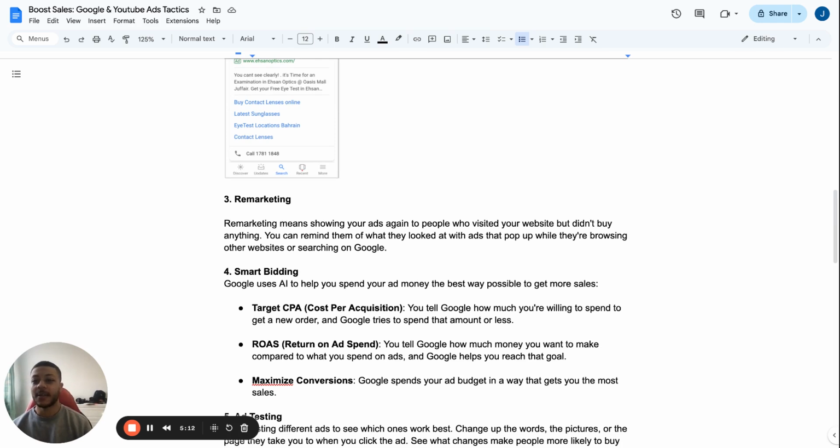So another tactic would be remarketing. So you can show your ads to people who visited your website but didn't buy anything. You can remind them of what they looked at with ads that pop up while they're browsing on other websites or searching on Google.